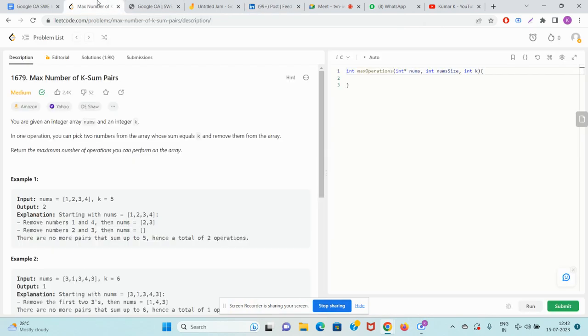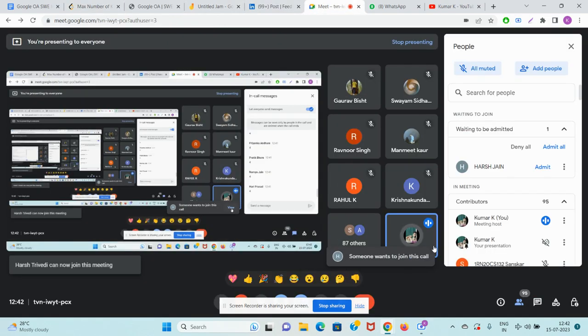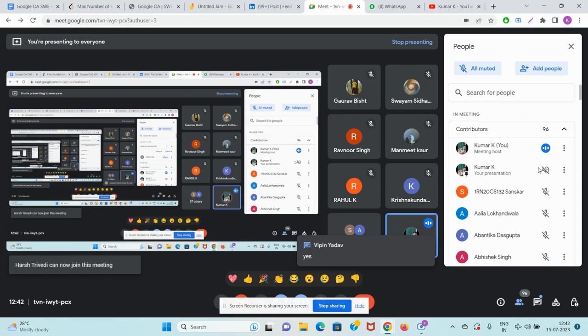Anyways, going back. So guys, now you understand the algorithm. The algorithm is clear to everyone. All you have to do is convert the array into a hash map. Then you travel the hash map.